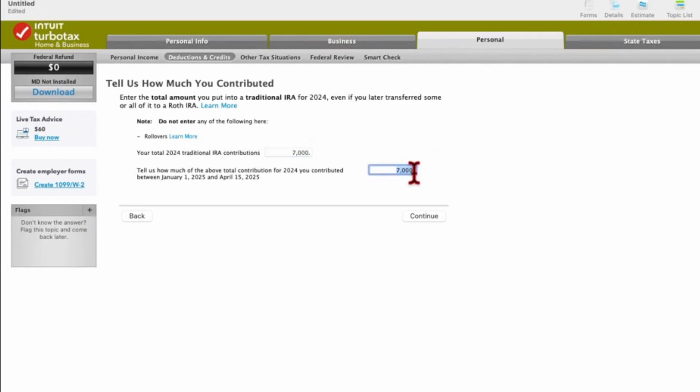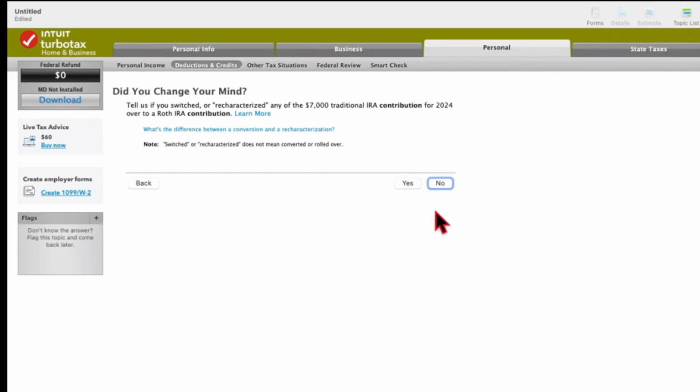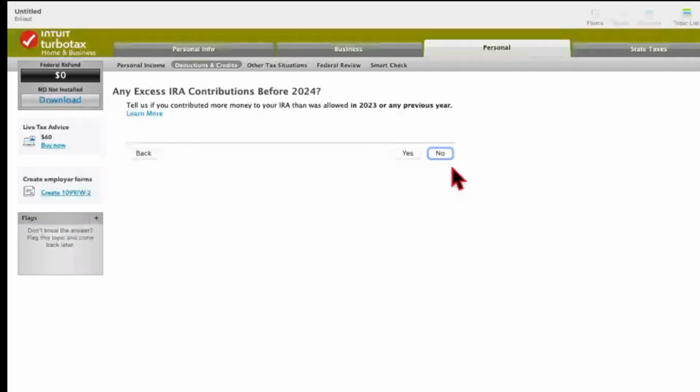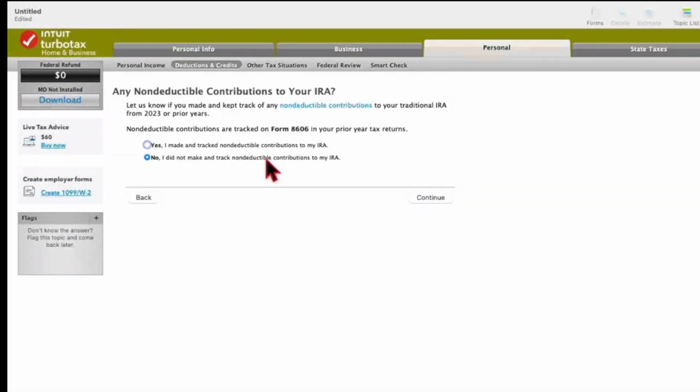In this particular circumstance, we're going to say that none of it was done in this time frame. In this situation, this would be 2026, but it's going to say 2025 because I don't have the 2025 software. This is very important to understand. This is not a recharacterization. It is a conversion. They are not the same thing. So you'll say no. In this situation, I'm just going to say yes. You might not get this question. You answer this question according to your situation, and I'm going to say no.